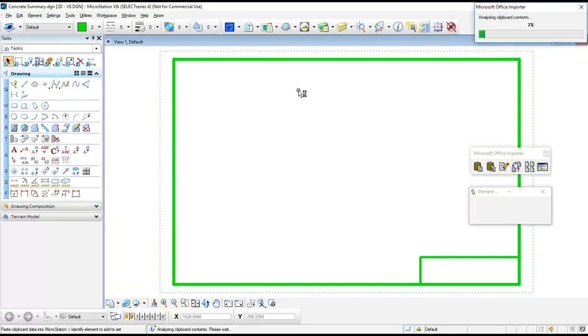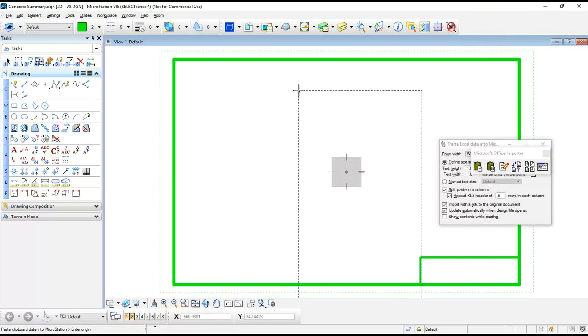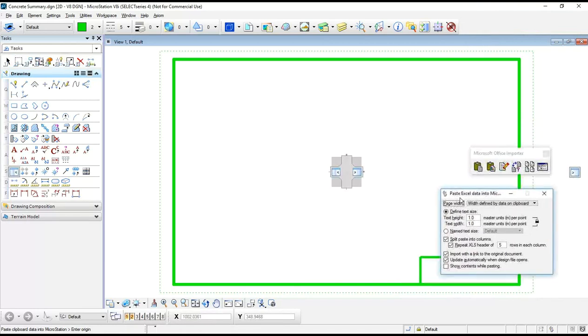And what's actually going to happen is the information that I copied from Excel is going to come in here, and we're going to draw it in MicroStation with real clean MicroStation elements, real lines and text. And it's going to honor the formatting that's coming in from Excel. It's really good. Show that here.